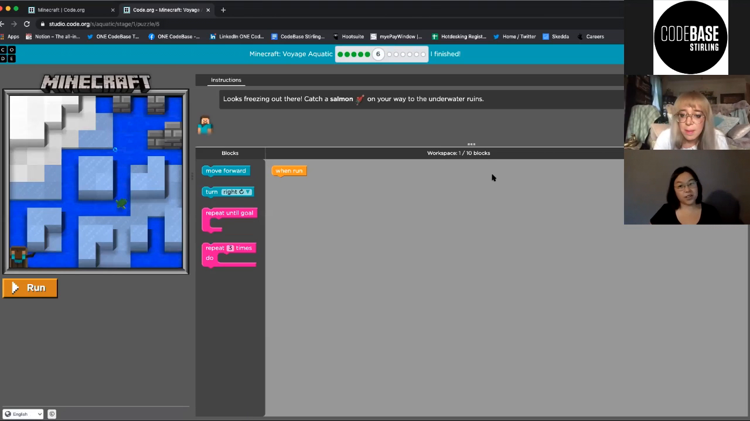This was not giving us any clues whatsoever, so we've got to work it out ourselves. It's telling us it's looking cold out there, and we need to catch a silly salmon on the way to the underwater room. So here's our little silly salmon flopping about, and here is our character on the boat. So we need to navigate our way up towards the salmon. There are lots of different ways you could take. You could go up, across, up and across, or you can go across first and then straight up and then across. So I think I'm going to go for this little path here and make things a bit complicated.